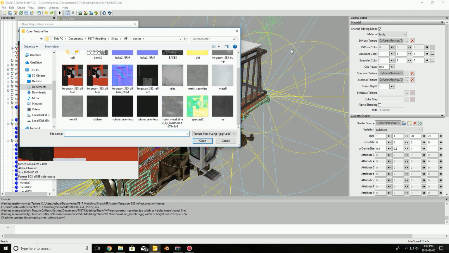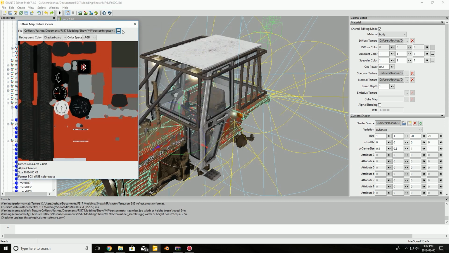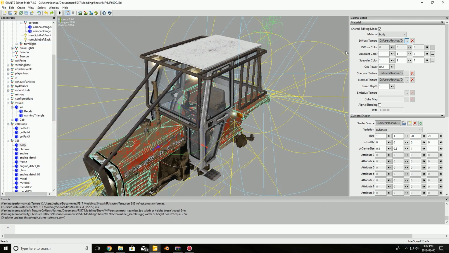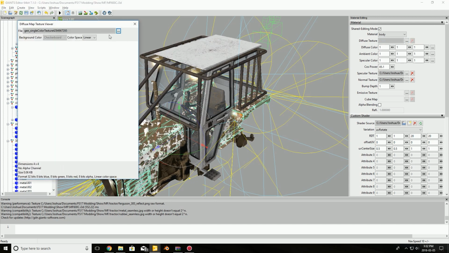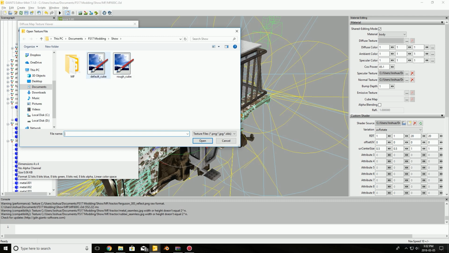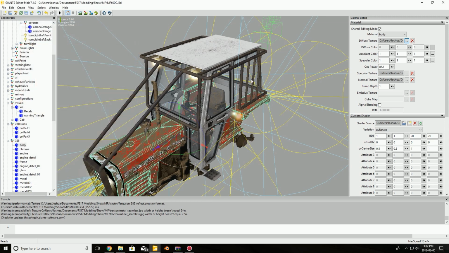So for instance, for your diffuse or specular, whichever texture, you just select a texture and it'll appear there. You close this and it'll be applied. And if you want to remove a texture, just click the little X. That'll remove a certain texture. If you want to add one, just press the three dots, and then go find your texture, put it in, there you go.